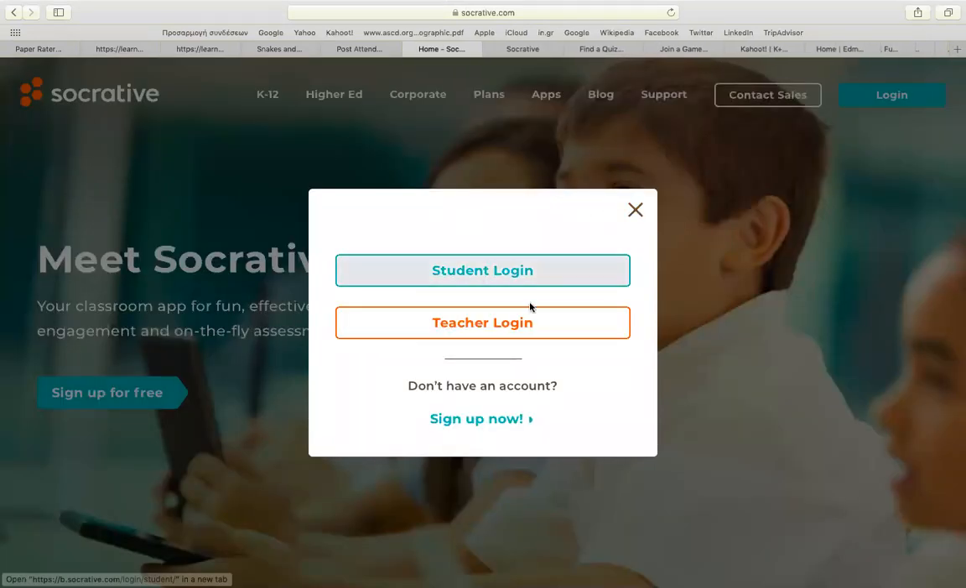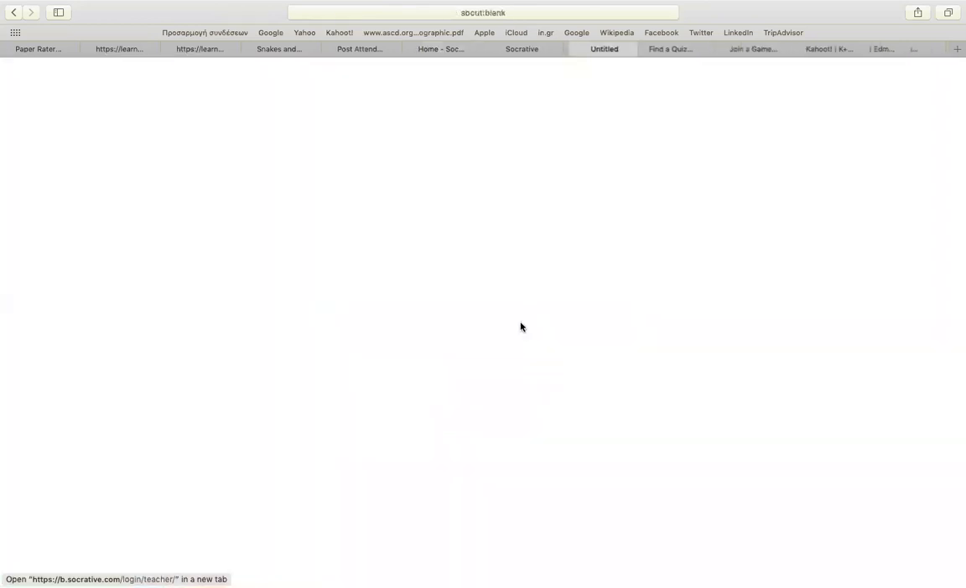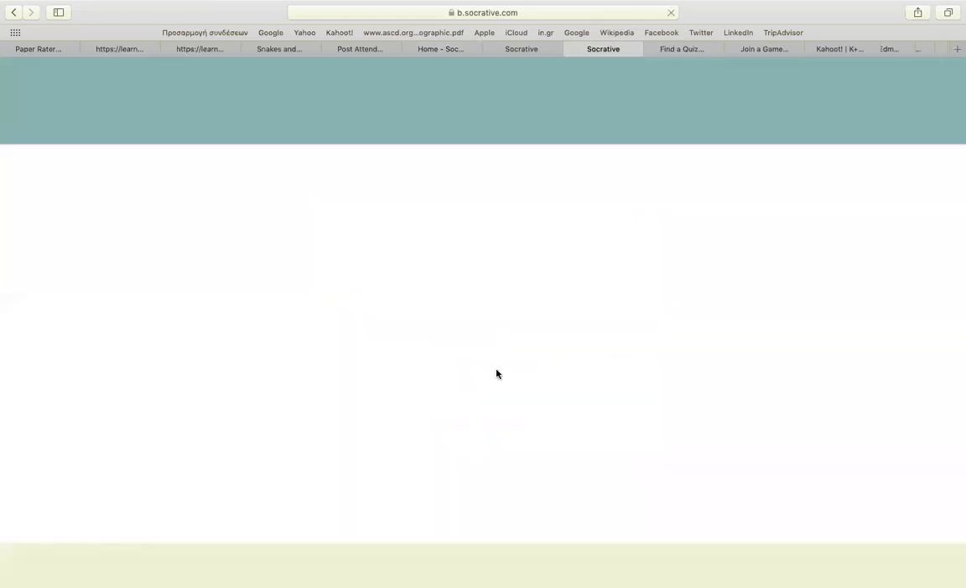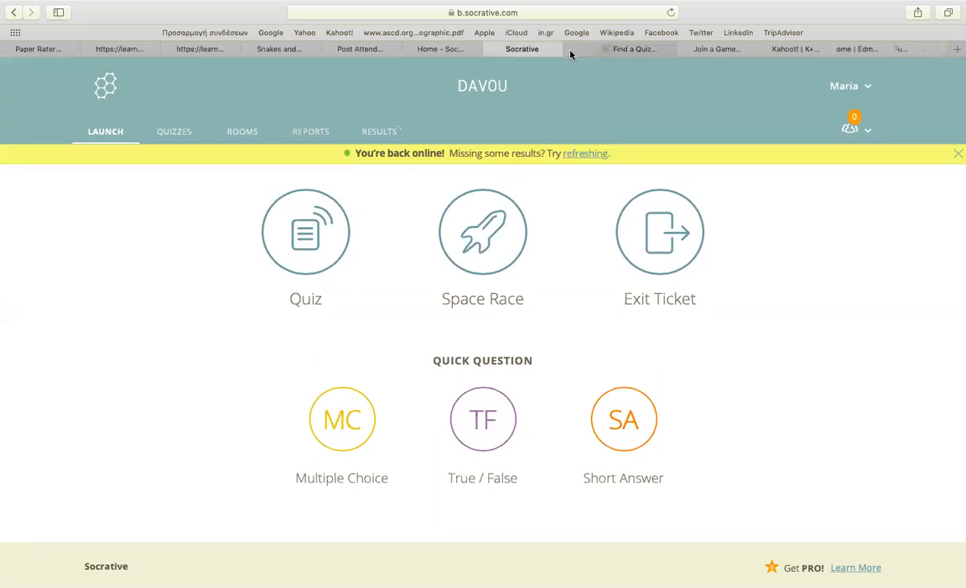Okay, this is Socrative. Socrative is like Kahoot, like quizzes. You can create your teacher account very easily, and then you can create quizzes, multiple choice or true false quizzes, or short answer quizzes for reading comprehension, for content knowledge, for vocabulary, for grammar, for whatever you want.